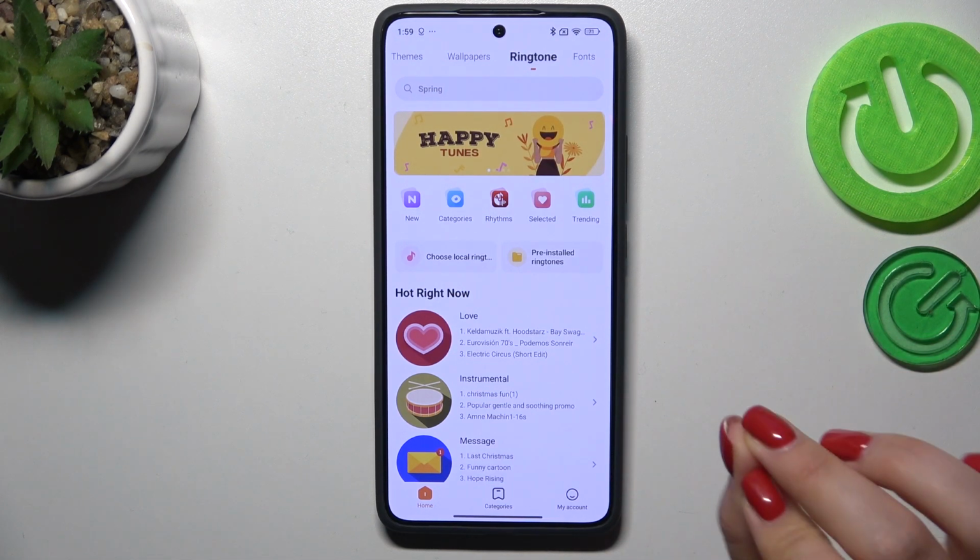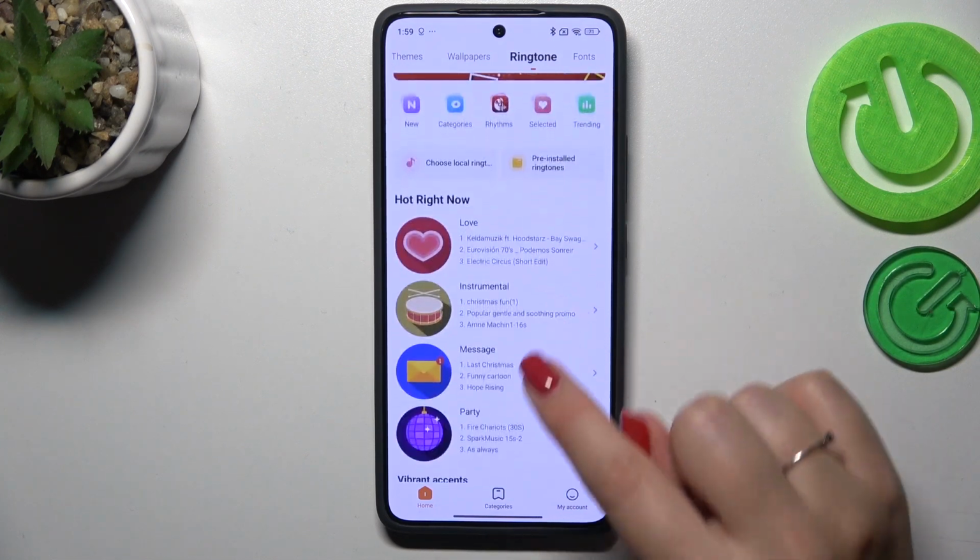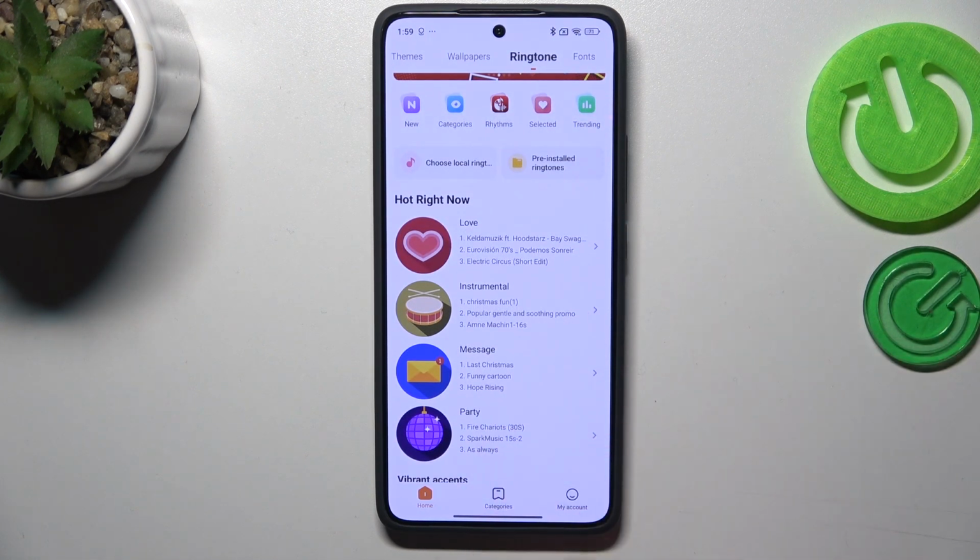Basically everything works the same in the pre-installed ringtones and the online ringtones, so I will show you the whole operation on the online ringtones.